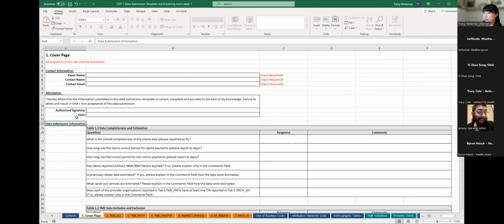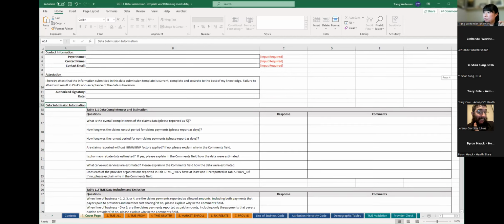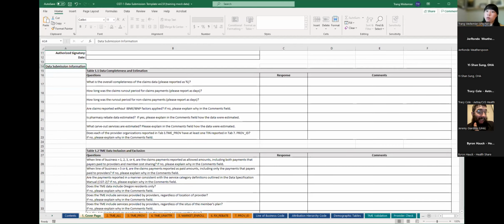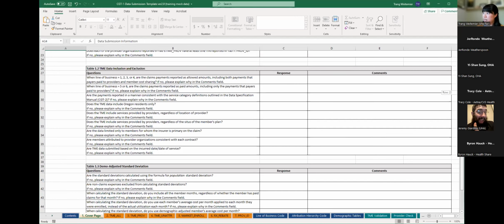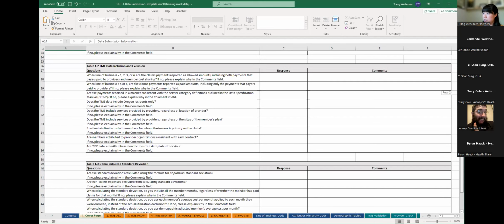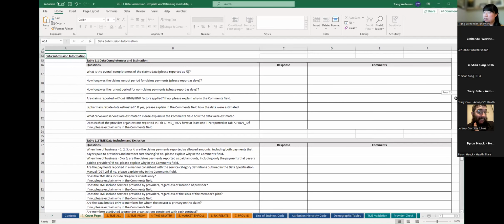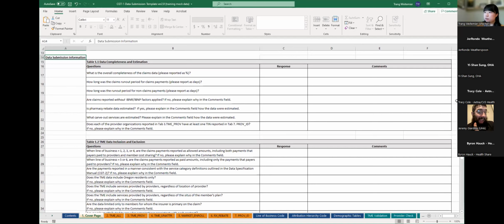Starting with row 14, there's going to be a couple tables. One table that is not in here is the risk adjustment questions, because we are not using clinical risk adjustment anymore. So that definitely will save time in filling this page out. The tables we do have need to be answered.